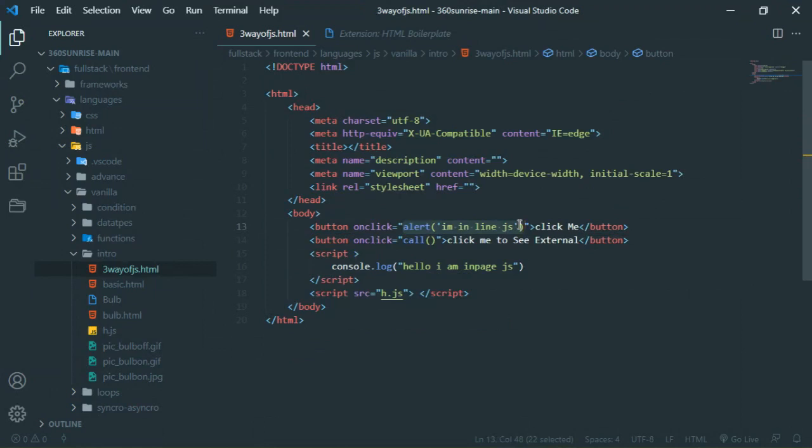Hope you have seen this sometimes when you are using a browser, where there is a pop-up or alert to make the extension allow or block. Those alerts are given in the middle by JavaScript. So when you click this button, you will get an alert. And for the other button, click me to see the external, I have a method.